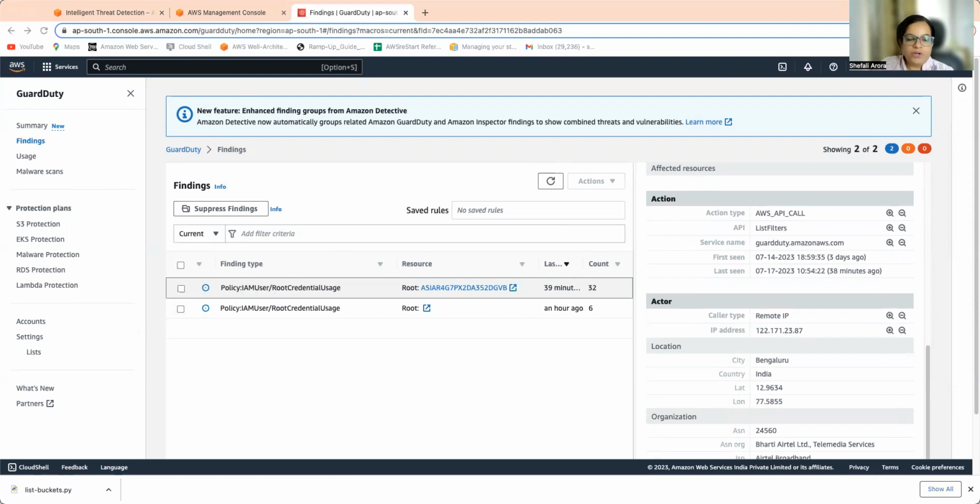And what next we can check here is about suppressing findings. If you see suppressing findings, this is a suppression rule, a set of criteria consisting of a filter attribute paired with a value, which is used to filter the findings by automatically archiving new findings that match the specified criteria. So once you create this suppression rule, new findings that match the criteria defined in the rule are automatically archived as long as the suppression rule is in place.